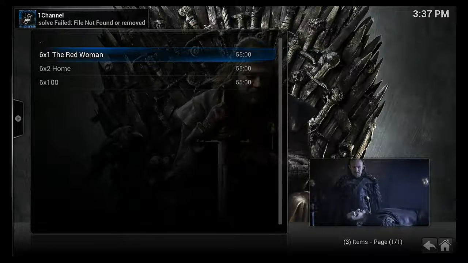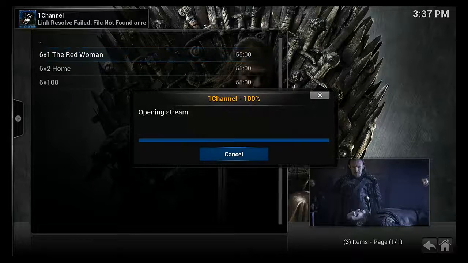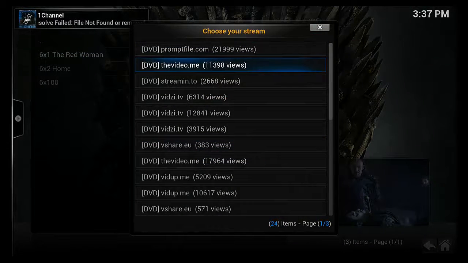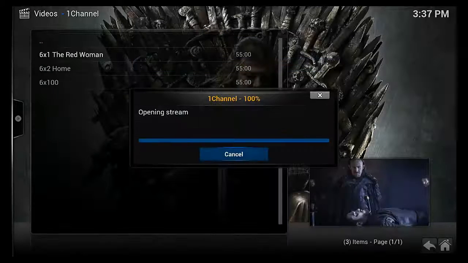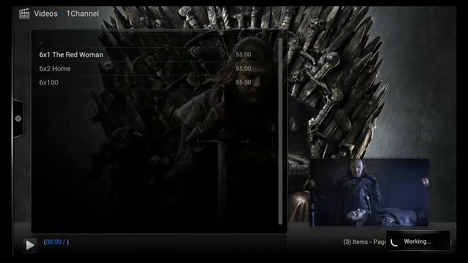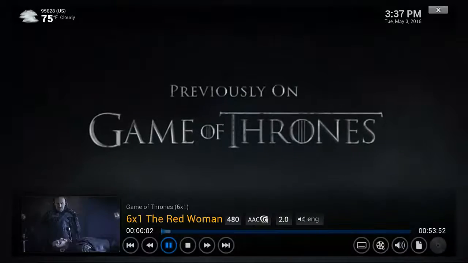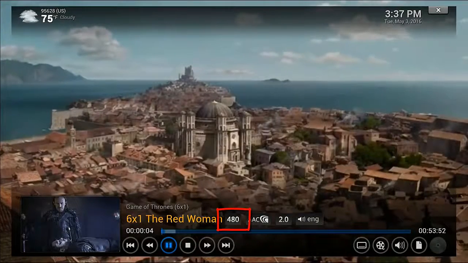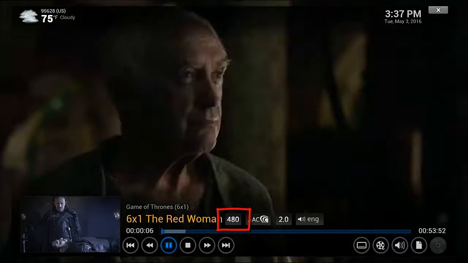It's not a big deal. You just go back and you choose one of the other sources. So I'm going to choose the second one here, and this one's going to work. Yep, and there it goes. So the bad thing about One Channel is it will give you everything in standard def. So you can see right there it's 480, but you'll be able to find pretty much any TV show or any movie in here. So it's a really nice app.